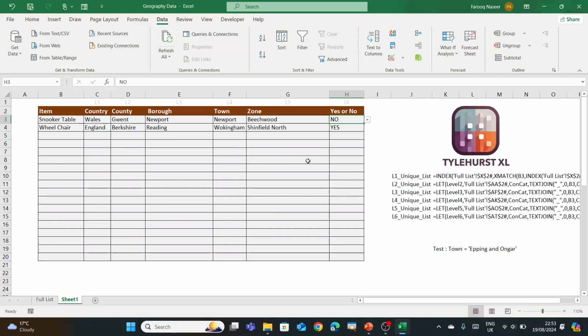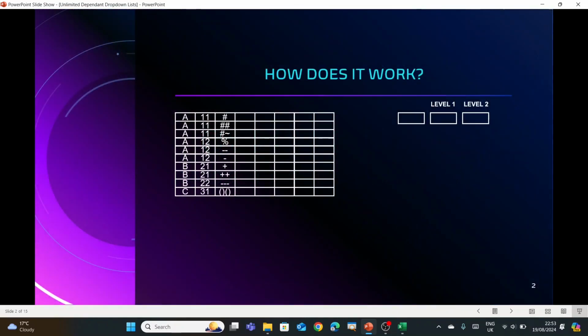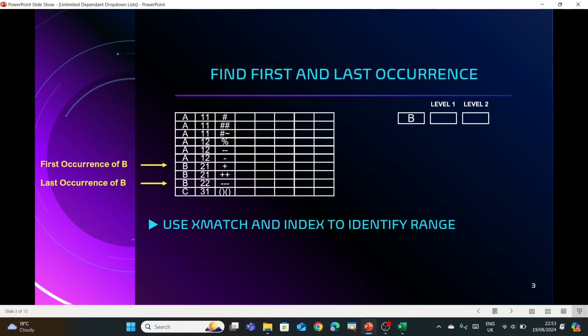And I just want to go through the theory again one more time. Let's go over to the presentation and revise what we've just done. So how does it work? You have a hierarchical data set, and we find, using MATCH, the first occurrence and the last occurrence of a value, and then put that in an INDEX, and that identifies a range.